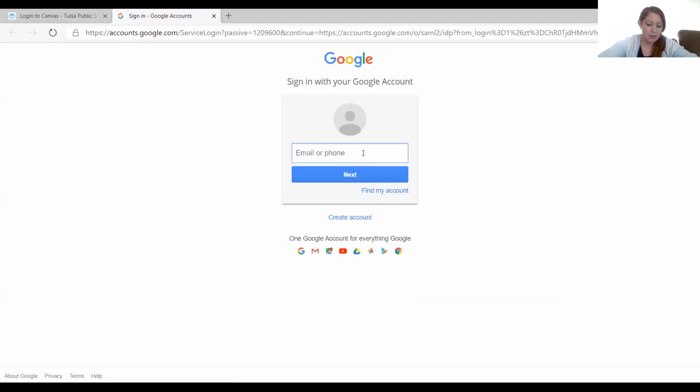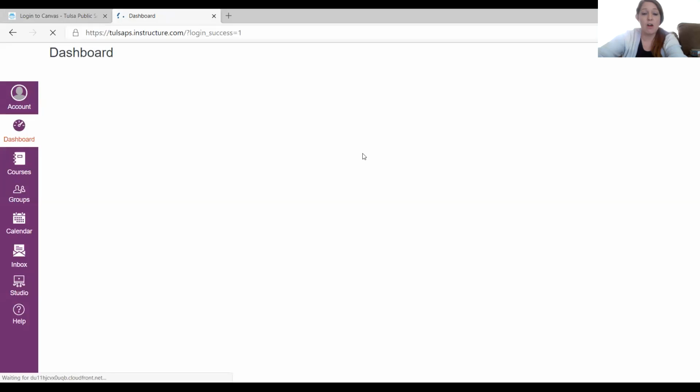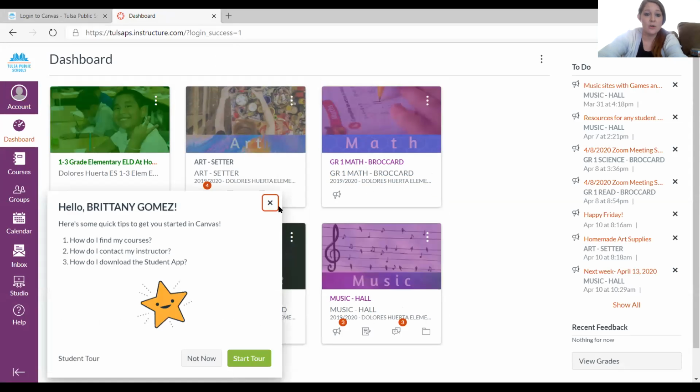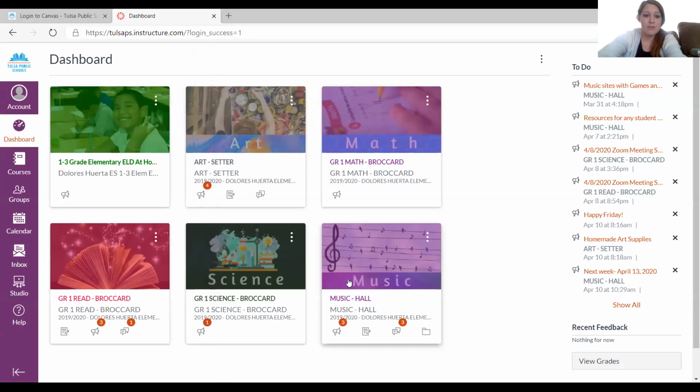So I'm going to type in, and I'm going to use Brittany's because that's what I have on hand. So you will type in your email address, student.k12.tulsaschools.org. Yes, it's a long email address, so make sure you type it in all correctly. And then the same password you used to log in at school. If you need that login information, just text or call me, and you can get that from me.